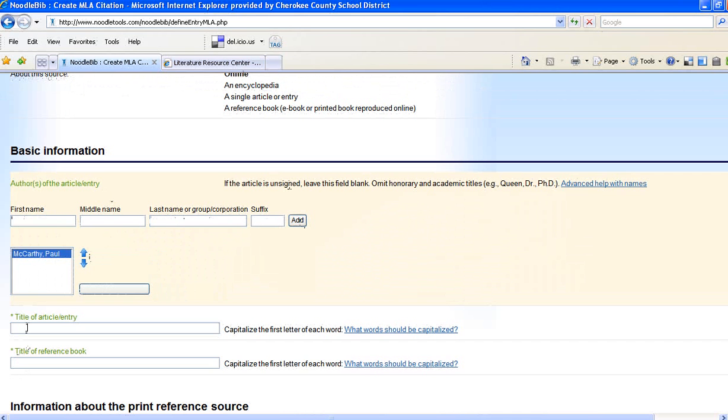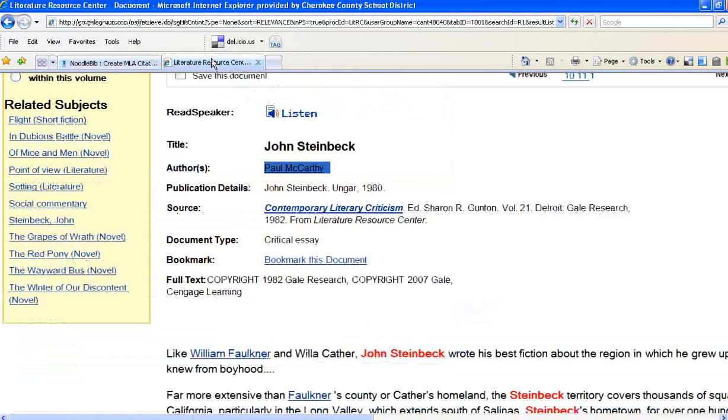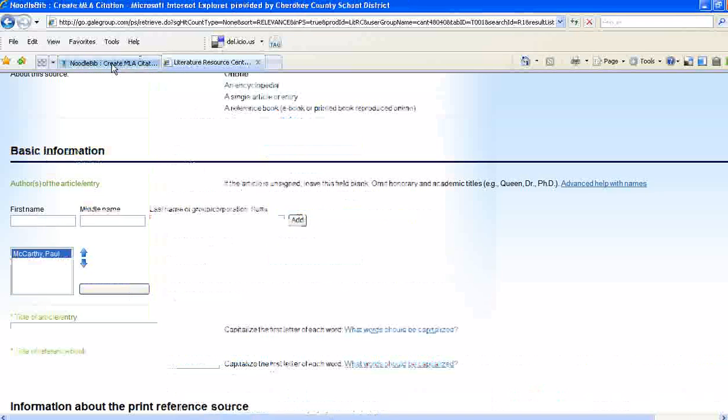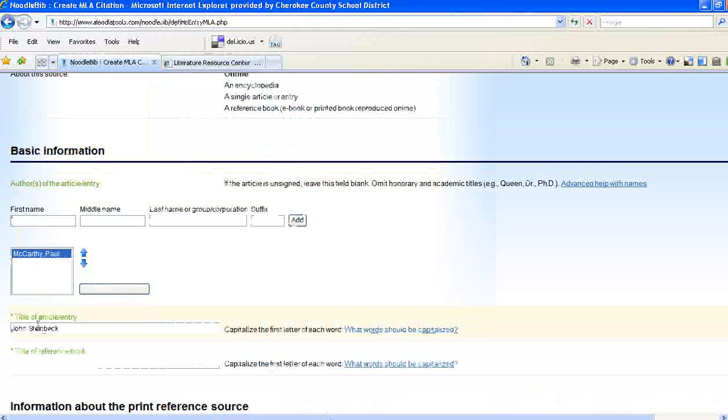We now need to locate the title of the article, and again, Gale is giving us a visual cue to locate that. Look for the text that says title, and to the right of that will be the title of the reference article. I'm going to simply paste that in.